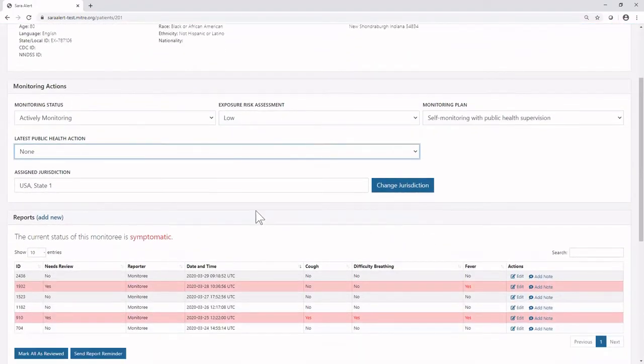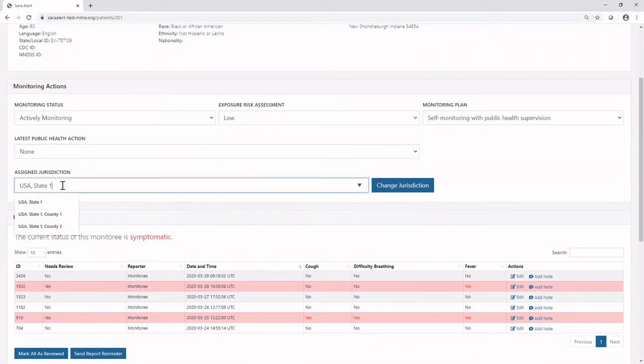The Assigned Jurisdiction data element allows public health users to control the jurisdiction who can view and modify the record. Records that have been transferred into or out of a user's jurisdiction will appear on the respective transfer tabs after a change in jurisdiction. Only jurisdictions participating in Sara Alert will appear on the drop-down menu.